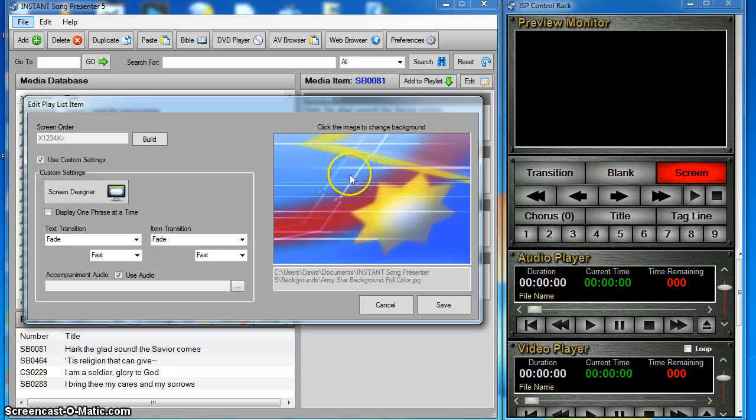If you want to do even more customization, you can go in and use the screen designer to set up fonts and colors of fonts and the layout of your text in here, which could include multiple languages, things like that. There's a complete tutorial on the screen designer, so I won't go into that here, but you'll want to look at that tutorial to see how to change those kinds of things. You can also set this to display one phrase at a time for this particular item.